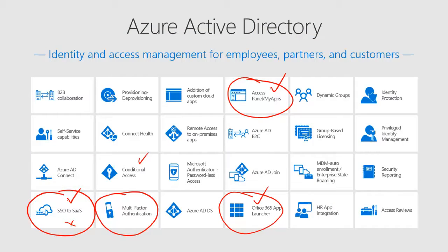As an example, for Azure AD, we broke down what's available in the basic version, which is included in every Office 365 subscription, including the ability to do single sign-on to SaaS-based applications and multi-factor authentication.